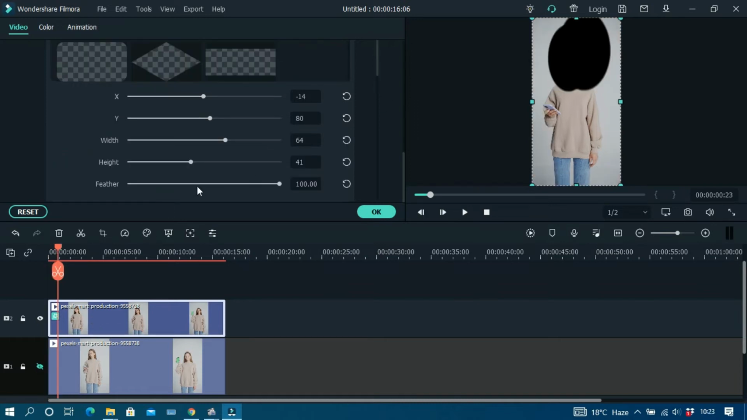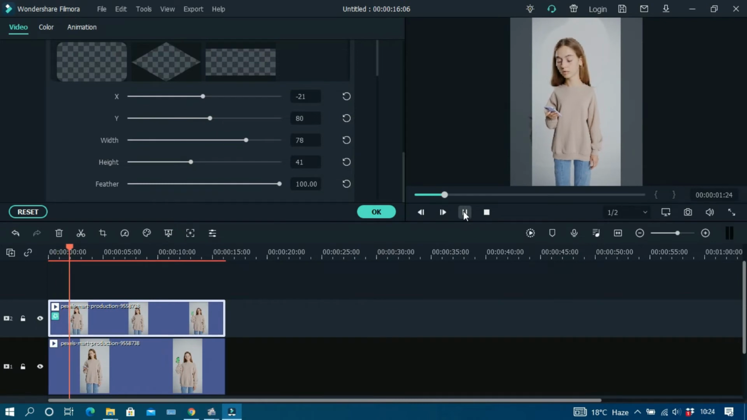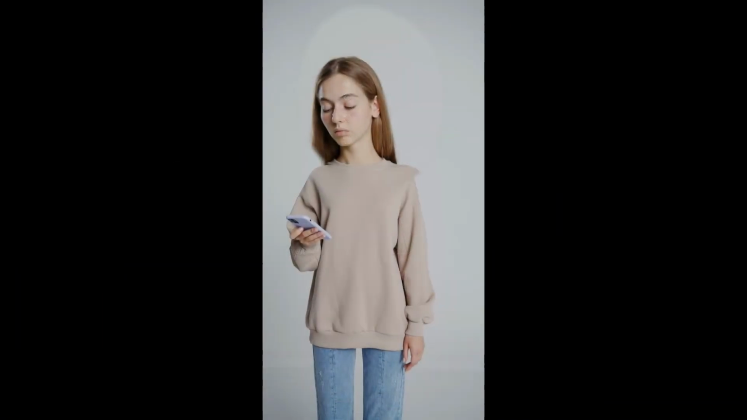Also, adjust the feather bar of your image masks to 100%. This creates a blur around the edges of your masks, creating a perfect blend of our layers. Click the stop icon, hit play, and hooray! We just made our head larger. It's simple in Filmora 10.